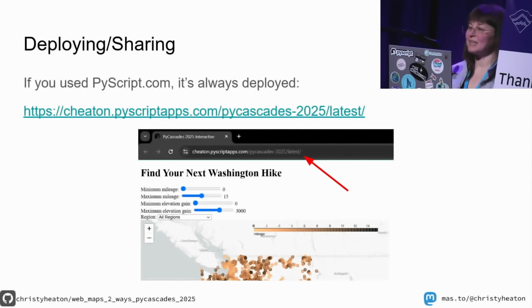Just view your page, copy the link, share it with your family and friends.